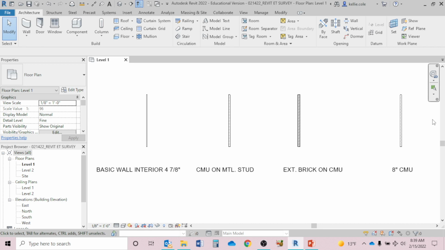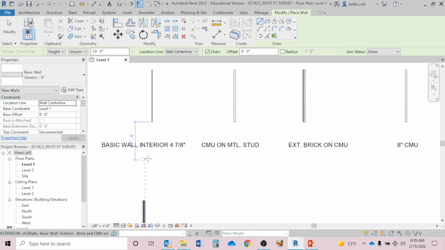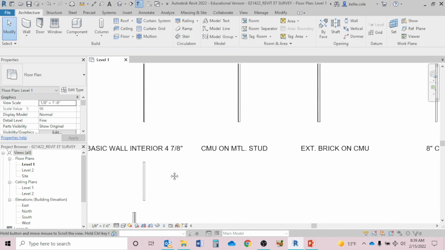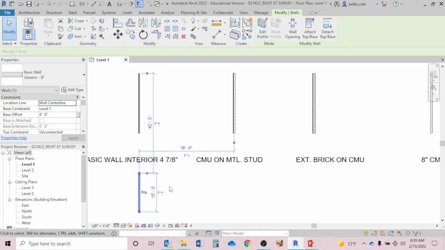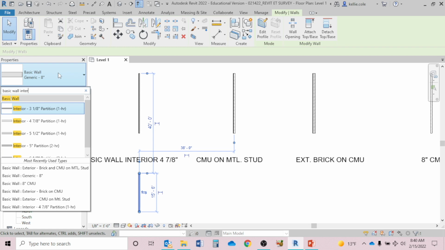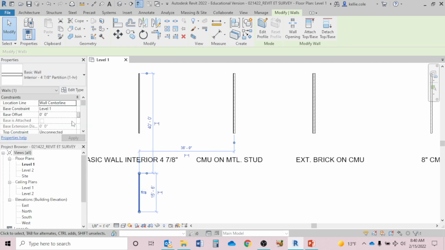So we need to edit the typical and automatic walls that Revit generates into something that's more accurate for our project. So we're going to start by just typing WA. Draw just one wall. I am in level 1. I'm going to touch the generic wall that Revit completes automatically as I start, and I'm going to search basic wall interior. And I'm going to select, because we've measured, the 4 7/8 partition. And so that gives us the accurate wall.